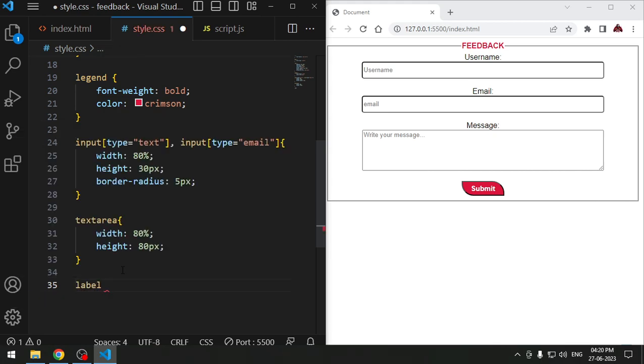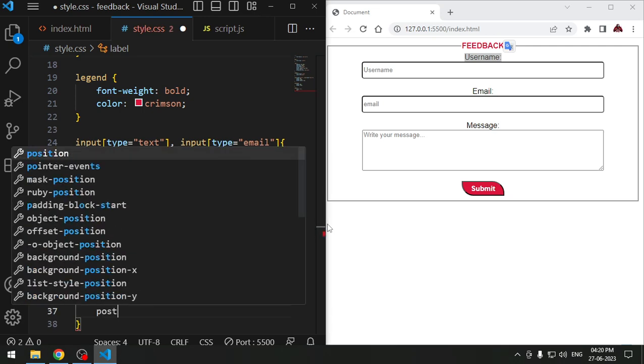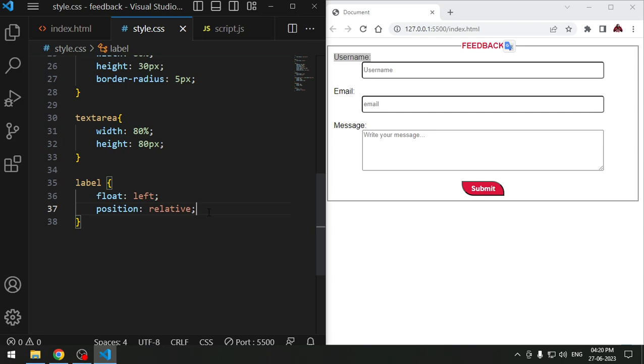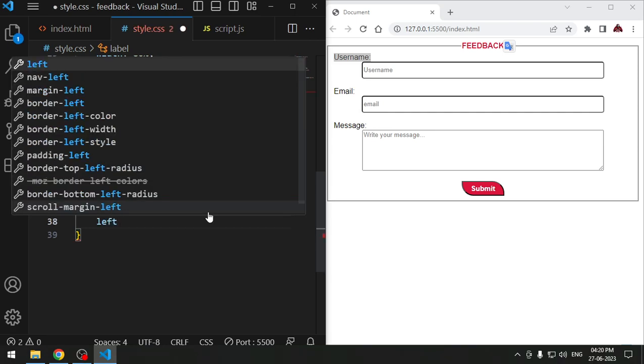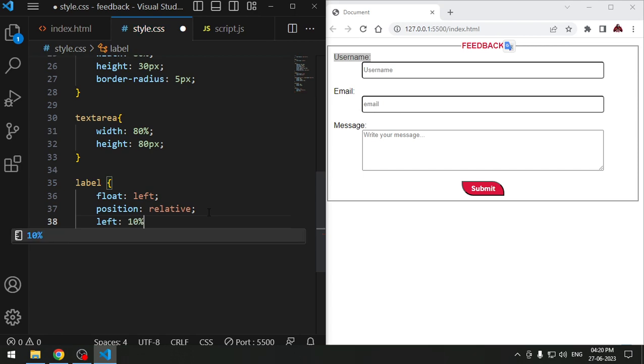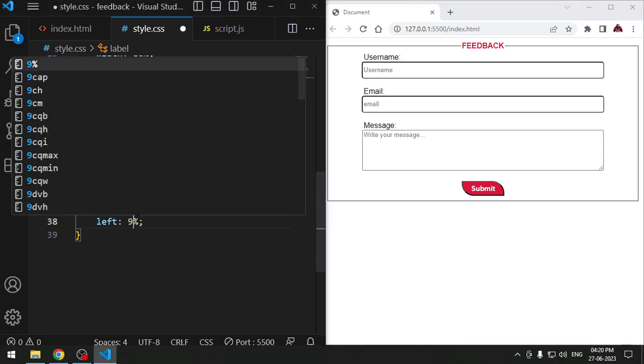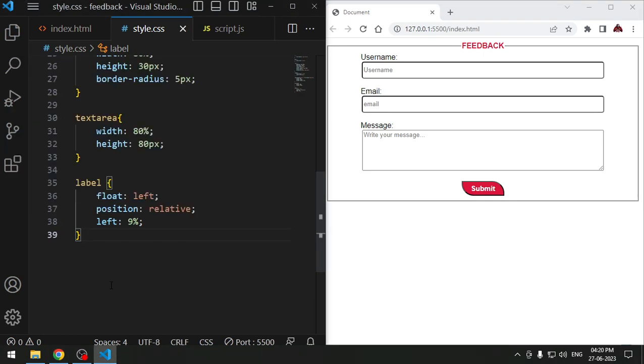Now label these ones, username, email and message. We can just float it to the left and position to relative, and let's save it. So let's move it to left and 10%. Okay, looking good. Or maybe 9%. Yeah, great. Or maybe 9.5. Okay, fine.